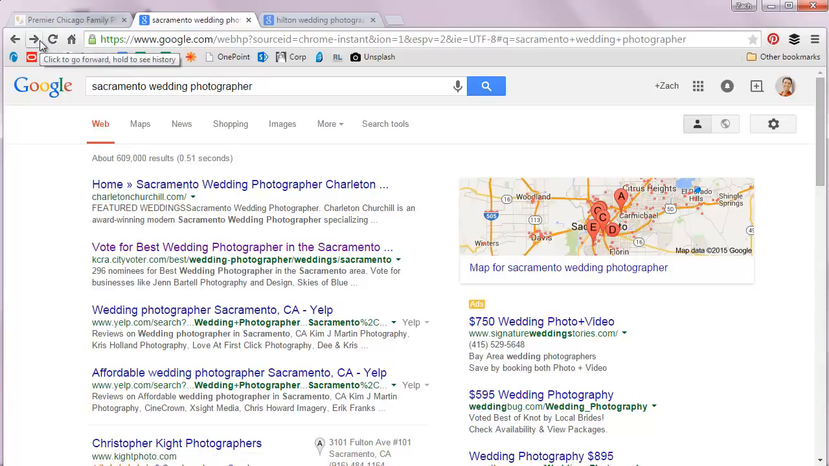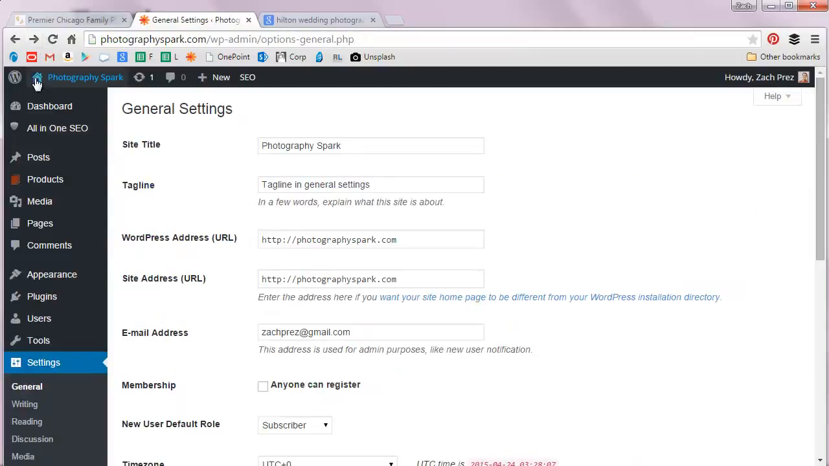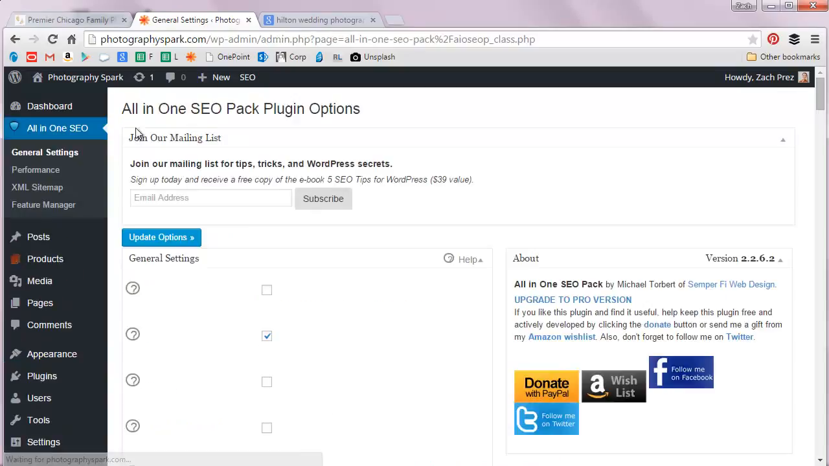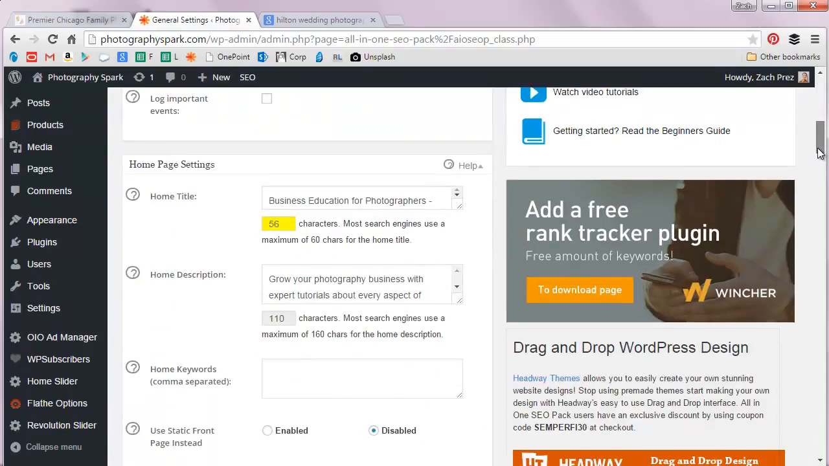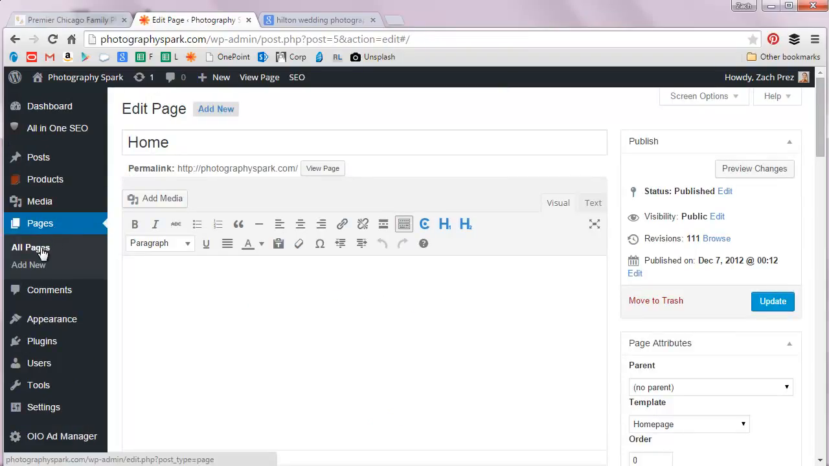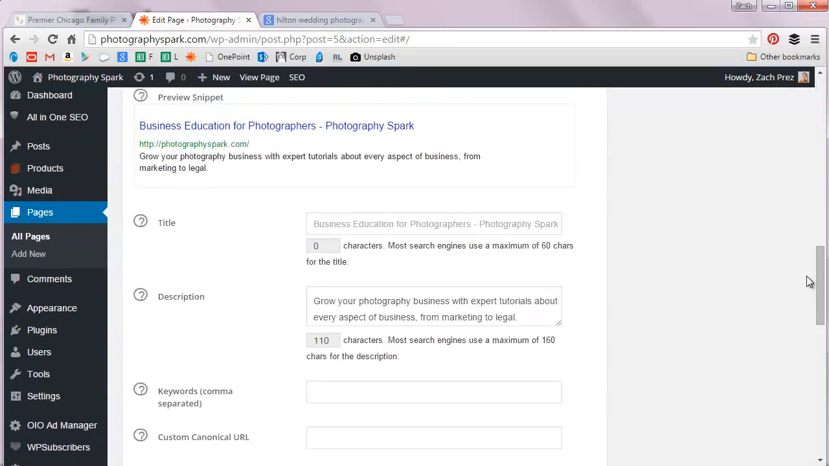Now you can edit that site description in the same place as your site title usually. In WordPress under Settings General, it might be your tagline. For me, it's in the All-in-One SEO pack under General Settings. You'll see a field called Home Description, or it might even be on your home page. If you go into the home page of your blog, you might have a title and description field attached to the page itself.